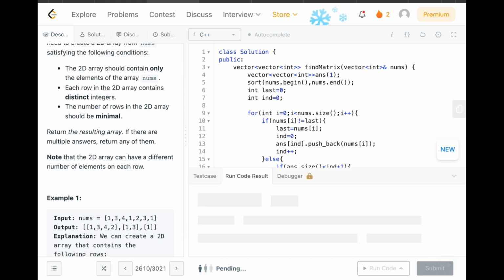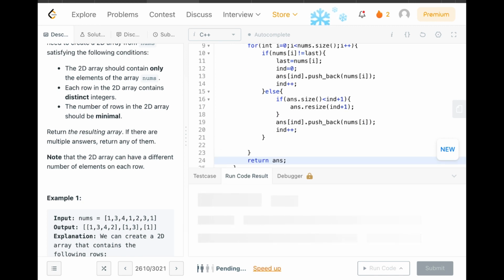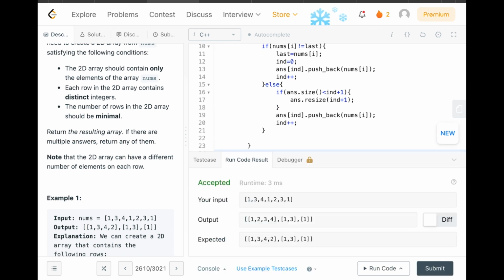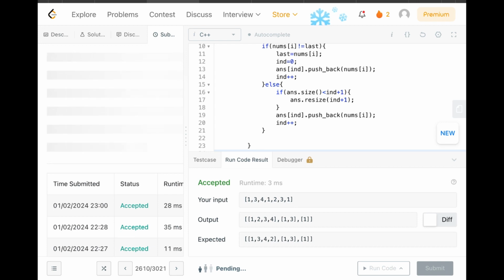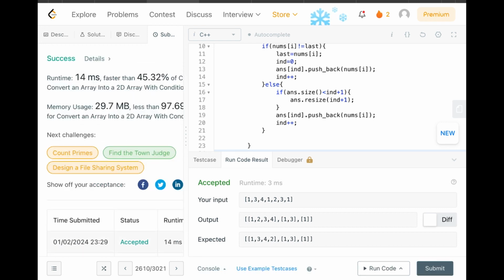Yeah, let us try to run this code. Submit. Yeah, it works fine. So I hope it is clear.